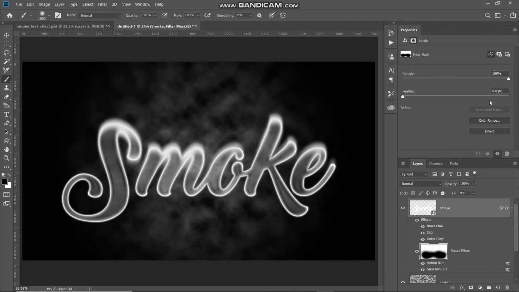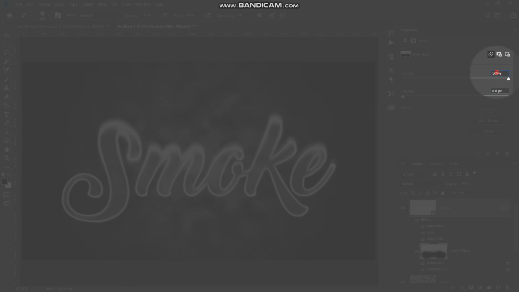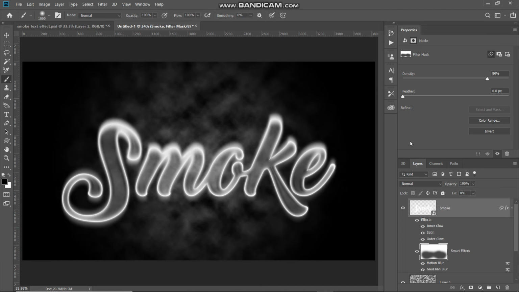So for that, all you need to do is set the density of this layer mask to around 80%. So let me just do that. Now let me just show you the before and after of what we just did. So this was the before and now this is the after. So as you can see, now it is looking much better.